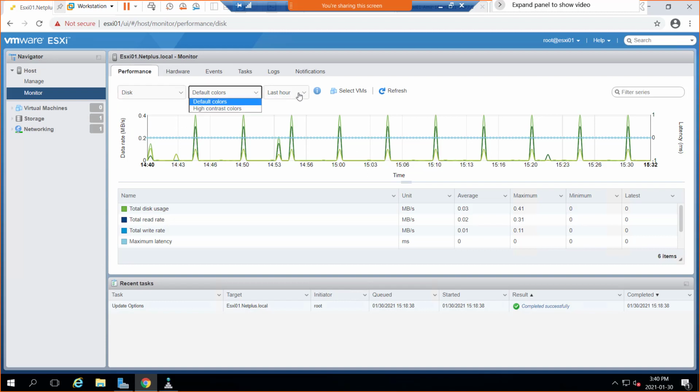You can just go for default colors. You can choose the last hour or longer, and select VMs. If there were virtual machines, you can also select which virtual machine is the main culprit in consuming all the CPU, memory, network, disk, and others are still looking for it.